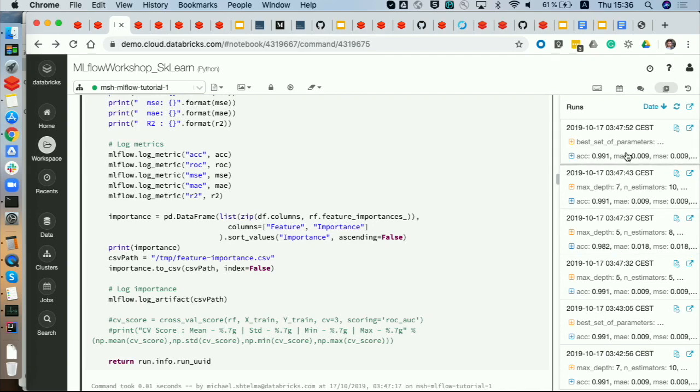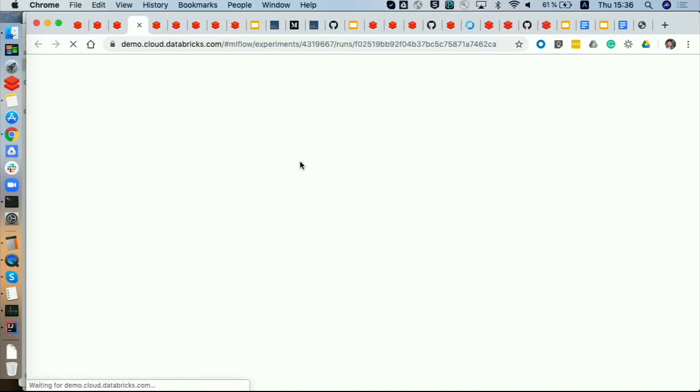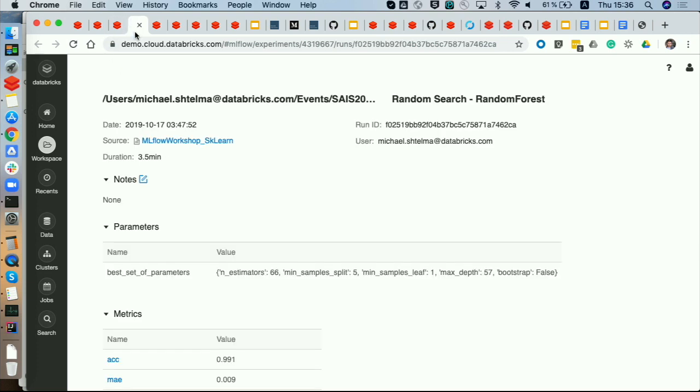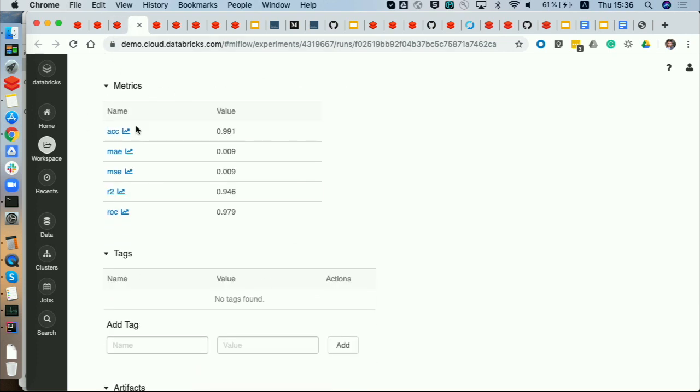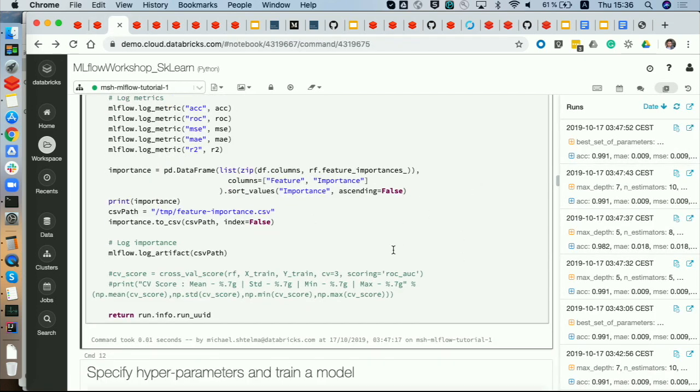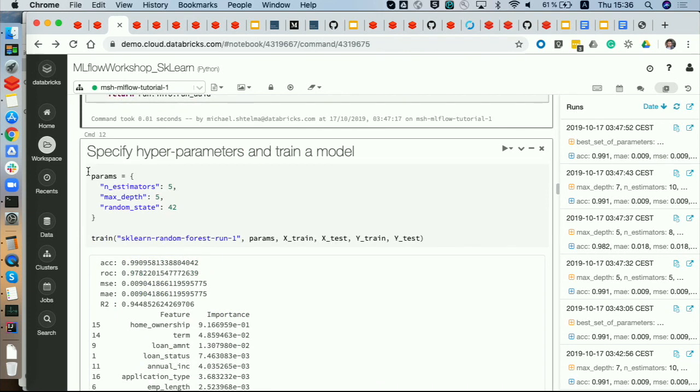sidebar, you will see all the runs that we have. If we go into the MLflow UI, you will be able to see the actual parameters, all the metrics and all the parameters that we have logged. Here we can see the metrics, and here we can see the parameters. In this case, I have logged the whole JSON.